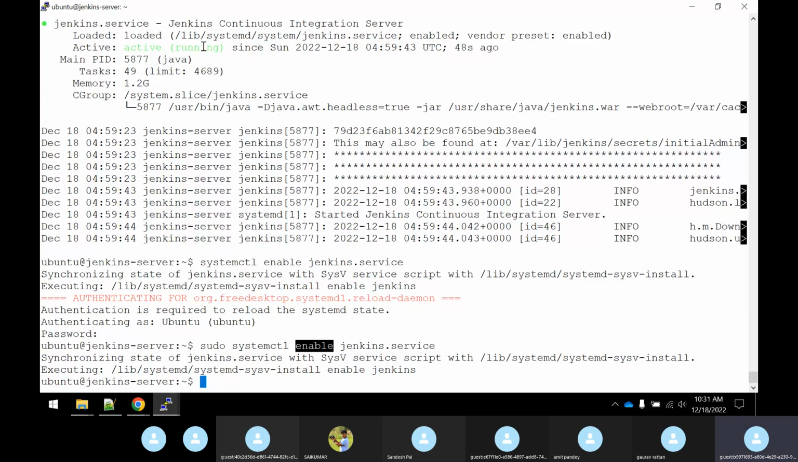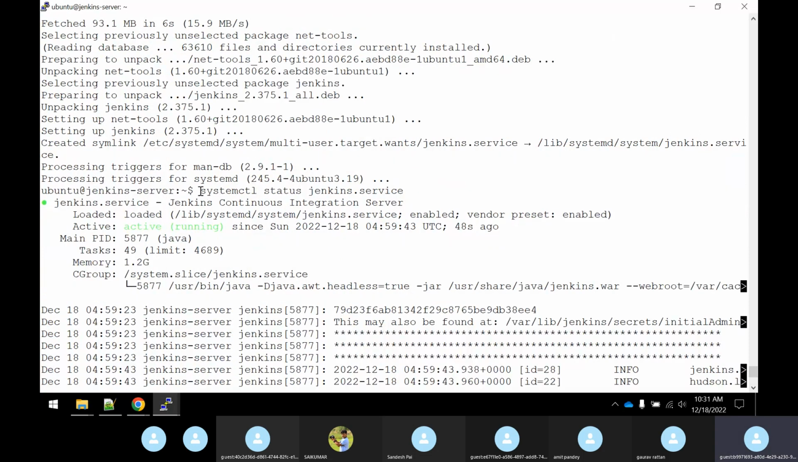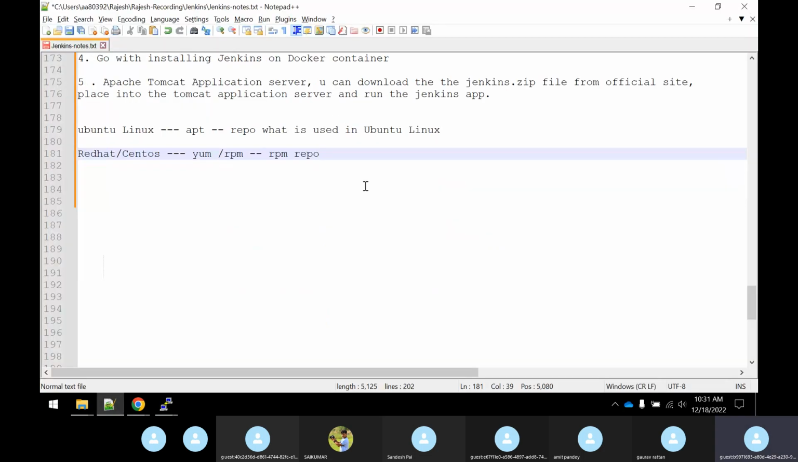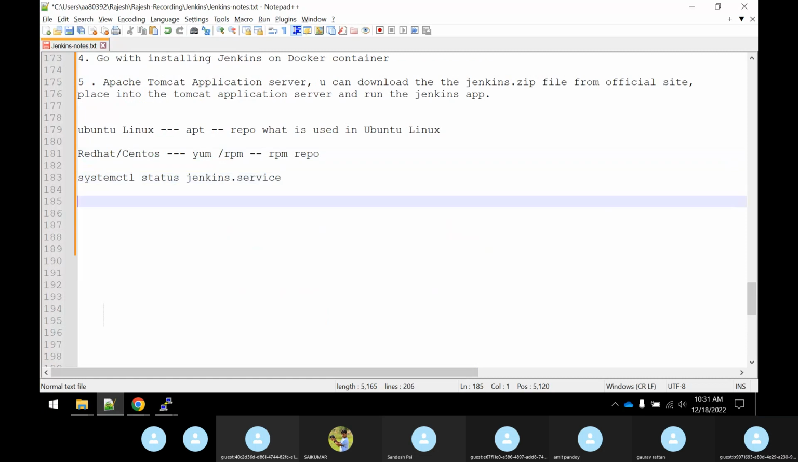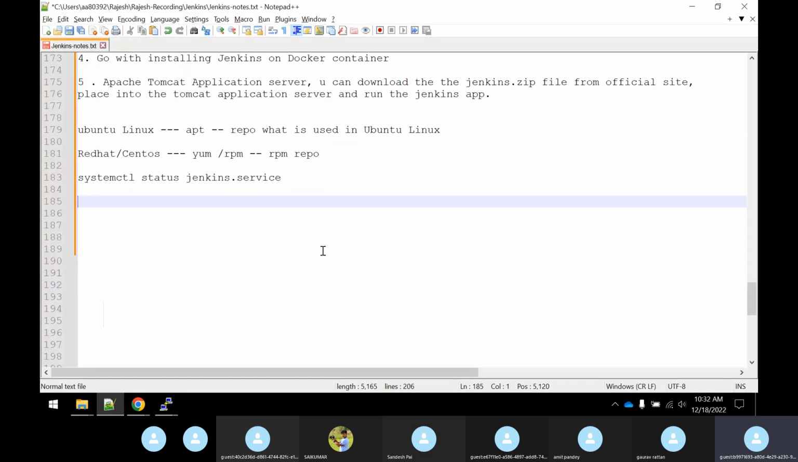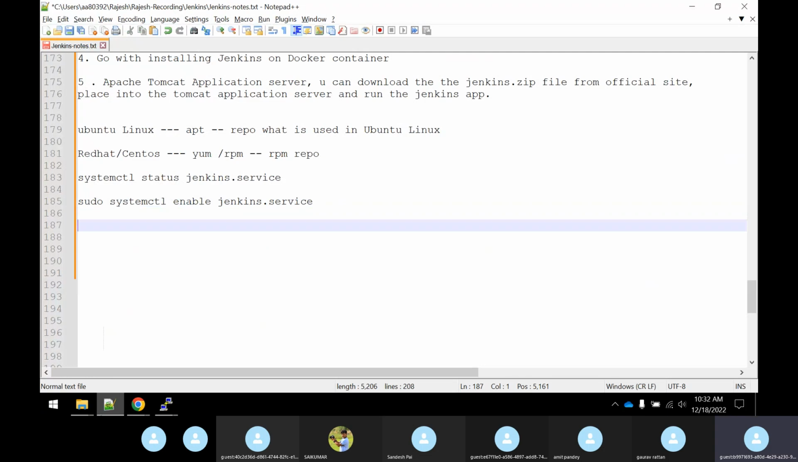So always make sure, guys, that this command you need to run, sudo systemctl status. This is a command to check it, and the enable is to enable it, so that during a restart the Jenkins server automatically comes up and running. Like this, you need to execute these two commands. Okay, these are basic systemctl commands, right?